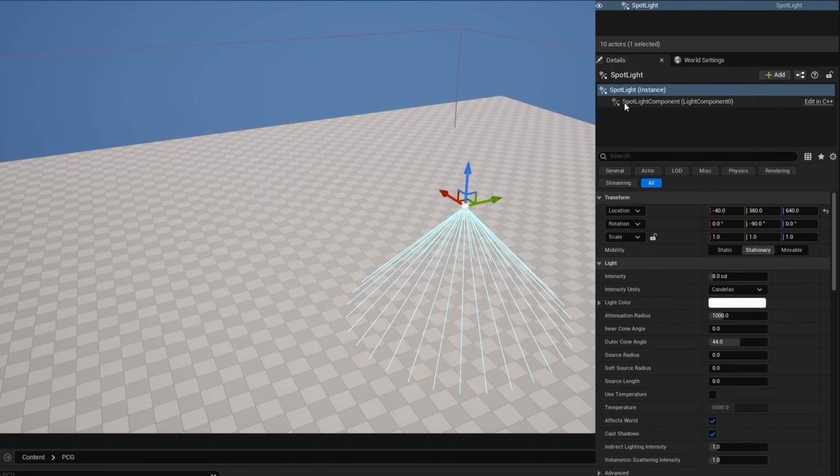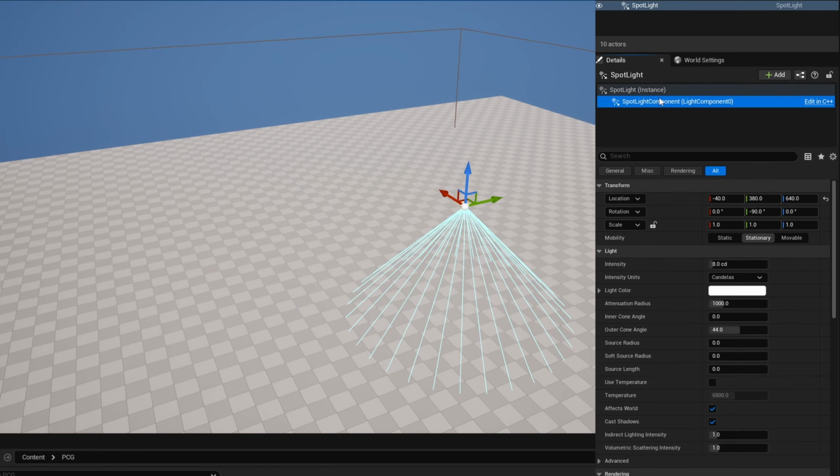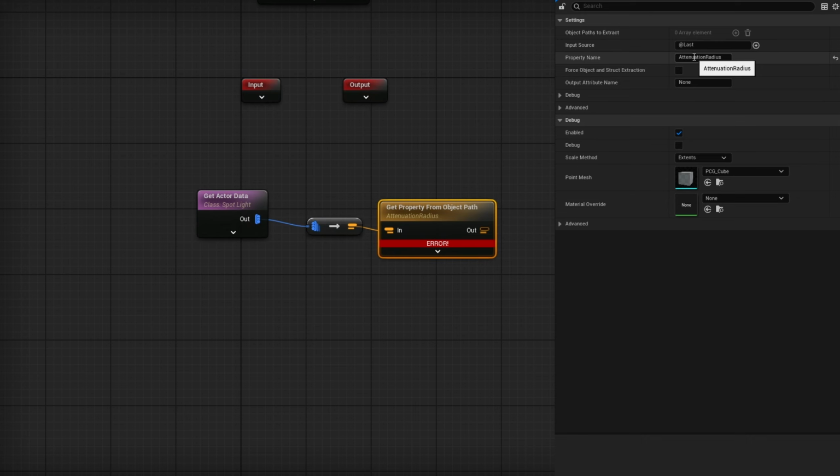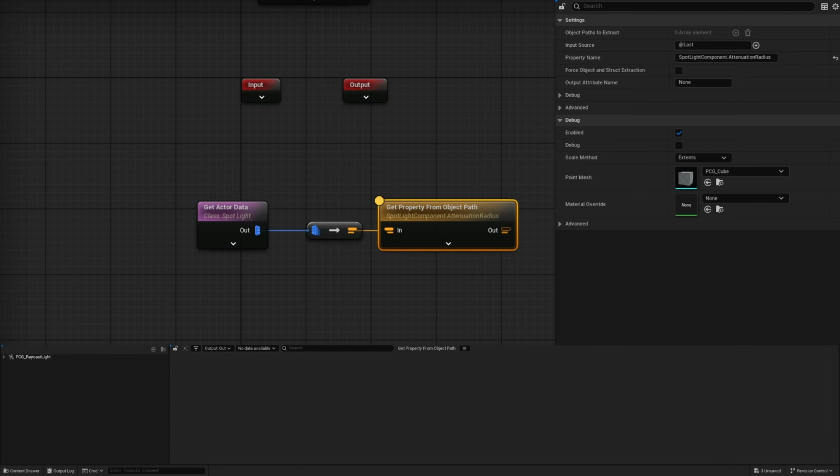main light, it's actually coming from the spotlight component. If I go ahead and select it, you can see that's where all these values are. So really, we need to get the values from the spotlight component. And so what we can do is here in the property name, we can type in spotlight component dot attenuation radius. And you can see immediately the error has gone away. And now if I press A, and then bottom left, I go ahead and select our light here.